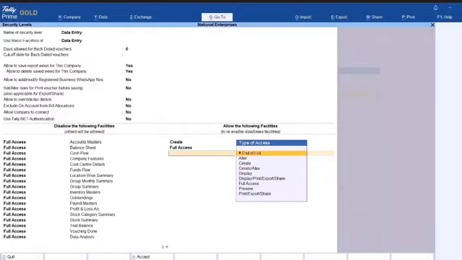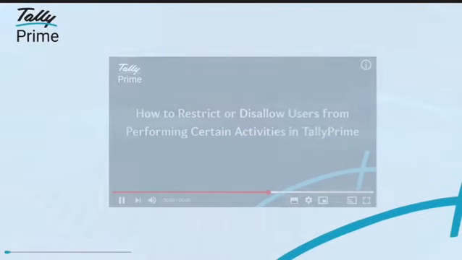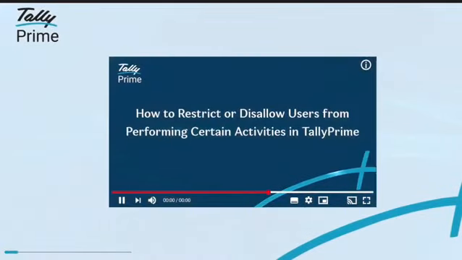Similarly, you can provide access to activities regarding ePayments. To know more about the user access to activities, you can watch our video, How to Restrict or Disallow Users from Performing Certain Activities in TallyPrime.